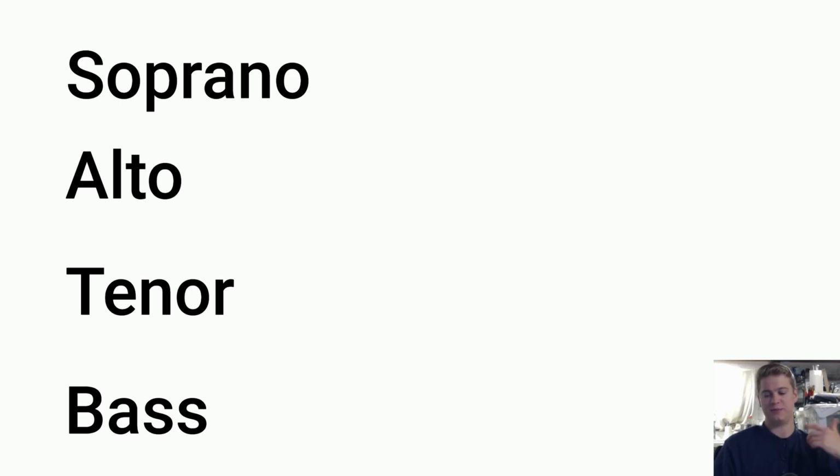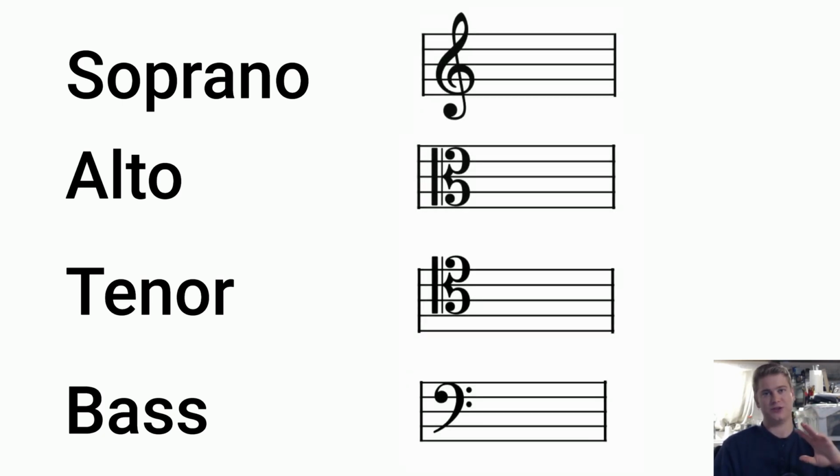As you might notice, the bass, tenor, and alto already have their own clef. The only thing that's missing is the soprano, but it's good to know that when you're writing soprano lines, you're going to be in the treble clef. So just think soprano, treble clef. So now we can see we have the treble clef, alto clef, tenor clef, and the bass clef from the top down.